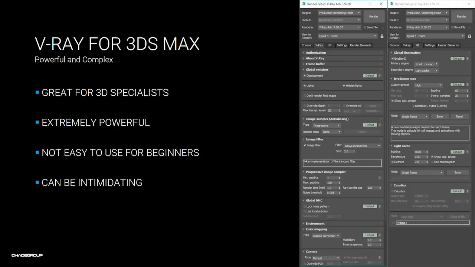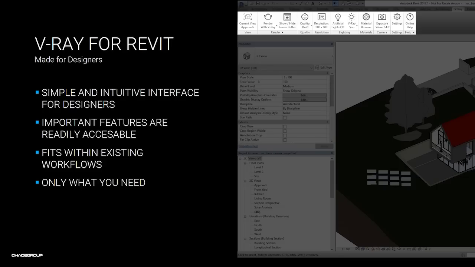And a quick comparison between the tool sets for Max and what we put in V-Ray for Revit. This is the typical V-Ray for 3ds Max interface, which was designed for visualization specialists. But while it's extremely powerful, it's also difficult to jump into and start using right away. And this is actually just a fraction of the tools available in Max. If you switched it over to expert mode, you could fill this whole screen just with the settings alone.